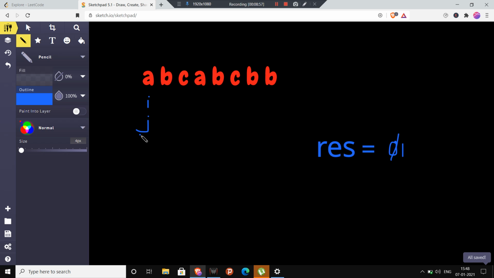Now we will increment our J. From I to J there is a substring and it does not contain any duplicate value, so we can increment our res. Now we will increment our J. So from I to J we have A, B and C, so we can increment our res since we do not have any duplicate value in them. Now incrementing our J, we reach here.